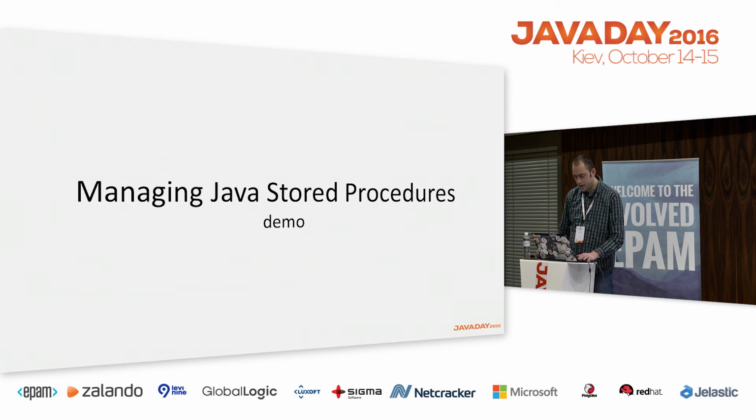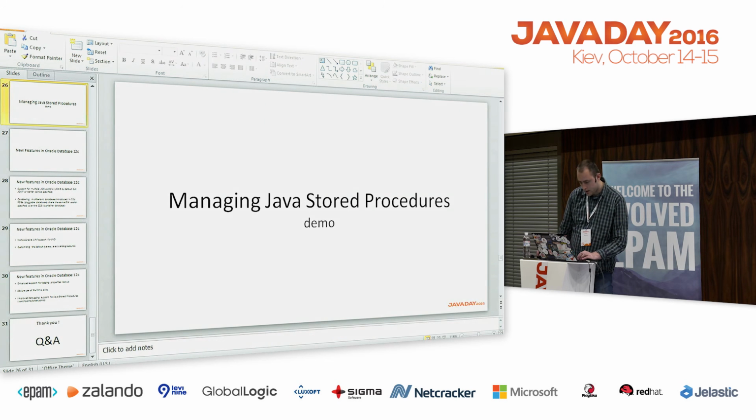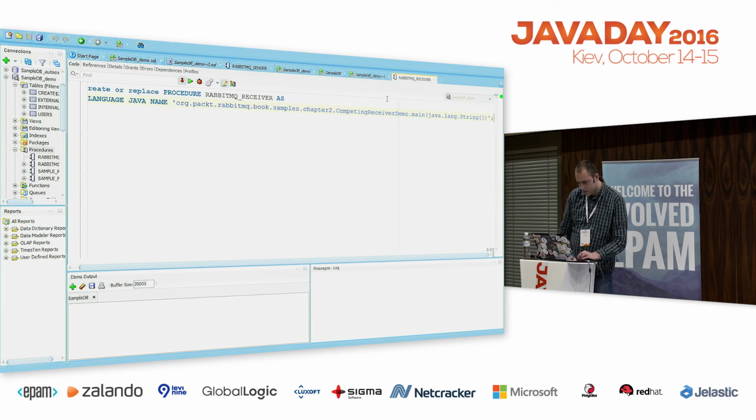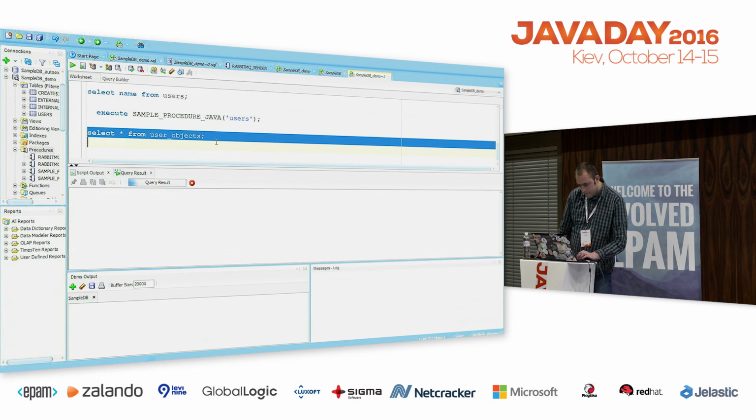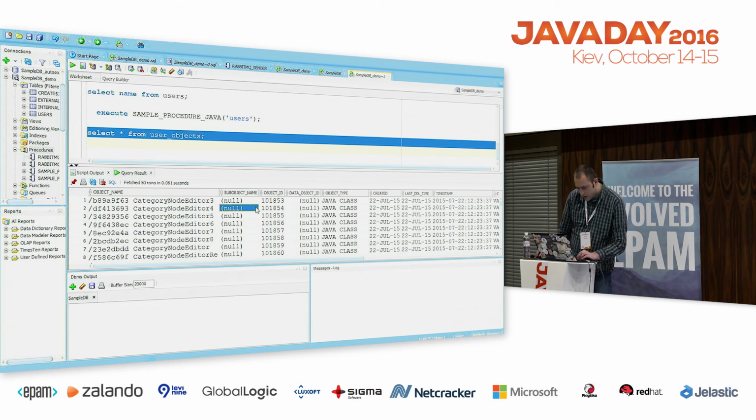And as a very brief demo, I want to show you this user objects table. So I can select from user objects, and I can see that I have many object types. I currently don't query based only on Java object types, but as you can see at the beginning, I have a lot of Java class object types.